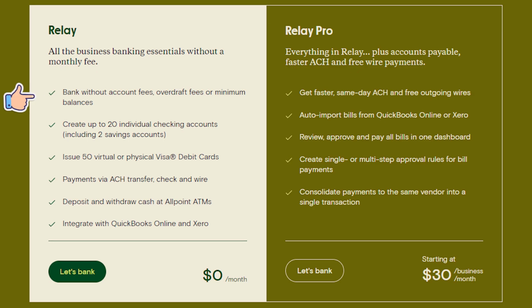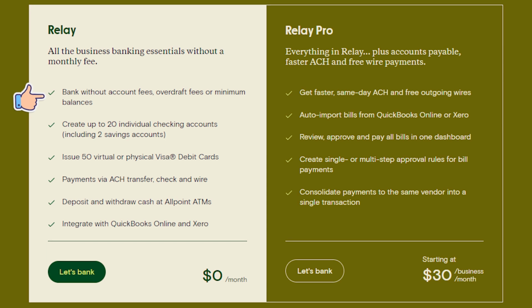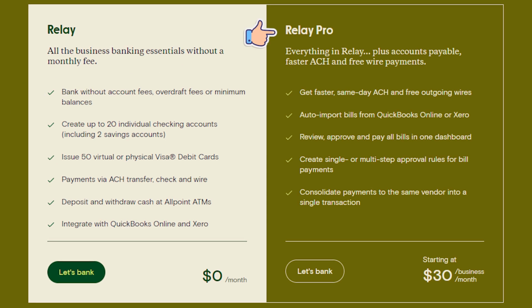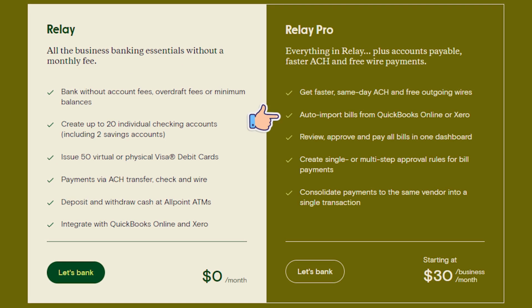Sidebar, did I mention everything thus far is free? No account fees, no minimum account balances, no overdraft fees. With Relay Pro, which you do pay for, you can connect Relay to Xero or QBO, and it'll pull in all the unpaid bills. So check this out.